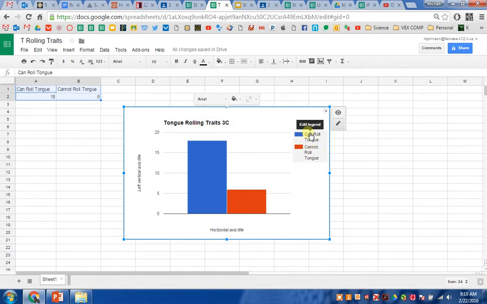Now over here, this is all set up. So blue is can roll tongue, red is cannot roll tongue, so that's fine. That looks good. I can see up here on the left hand side, this is what they call the left vertical axis, and if I double click in here, I can actually change this. So what do these numbers mean? Are these numbers the temperature outside? Are they the number of pancakes that I ate this morning? No, they are, of course, how many students in the class.